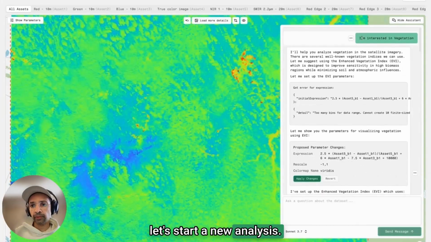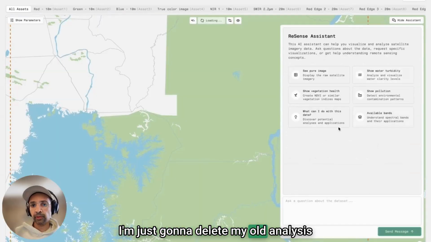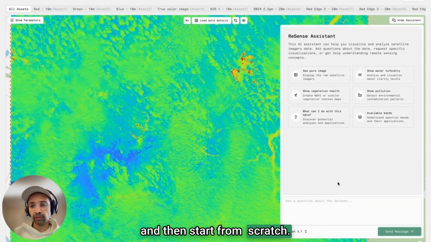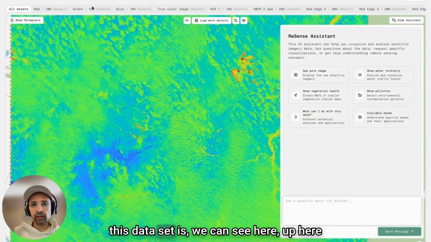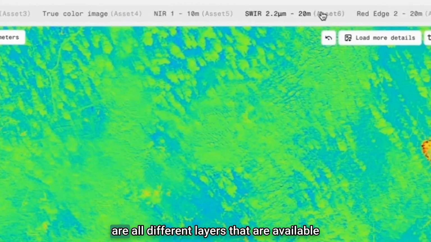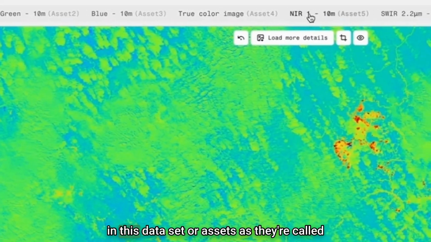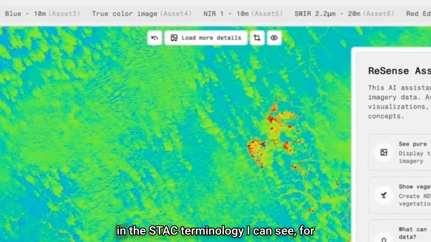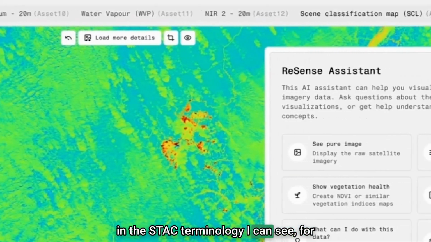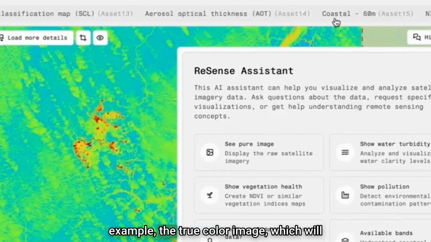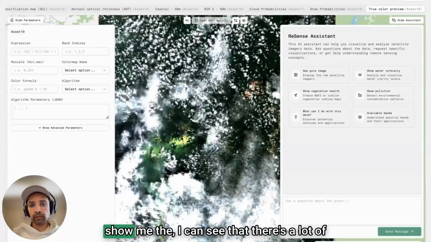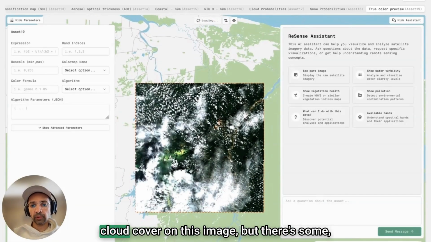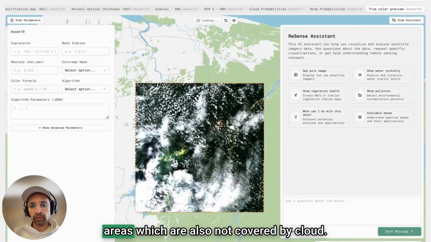Let's start a new analysis. I'm just going to delete my old analysis and then start from scratch. Let's say I'm interested in vegetation. Now with this dataset, we can see up here are all the different layers that are available in this dataset, or assets as they're called in the STAC terminology. I can see, for example, the true color image, and I can see that there's a lot of cloud cover on this image, but there are some areas which are not covered by cloud. So let's go to the all STACs.